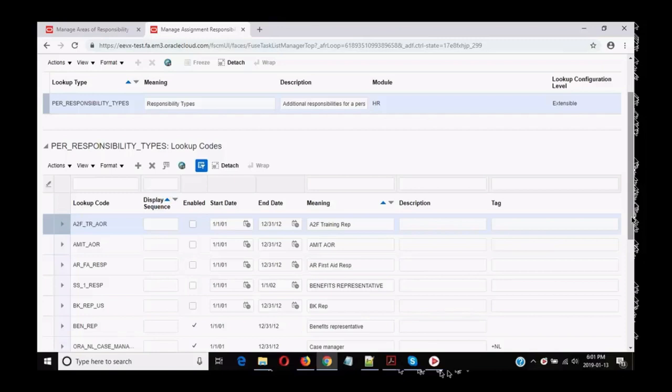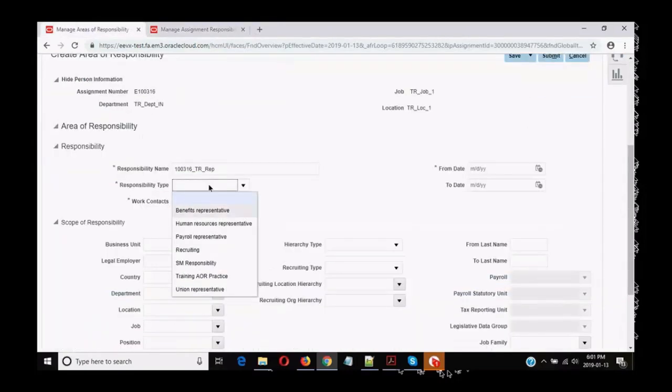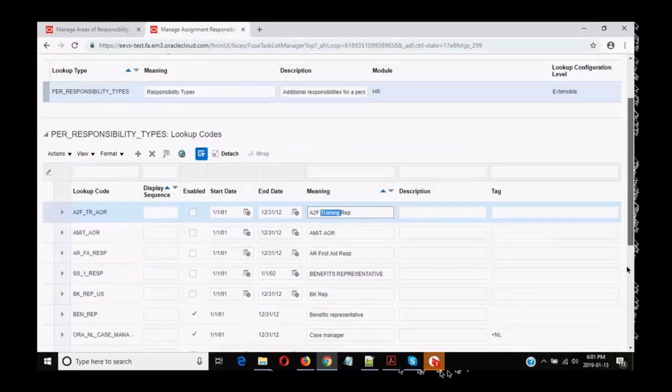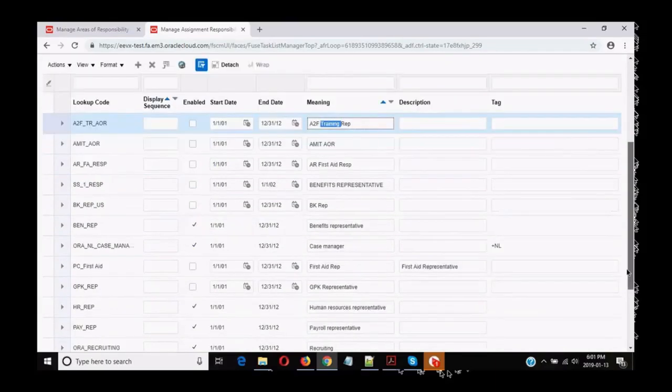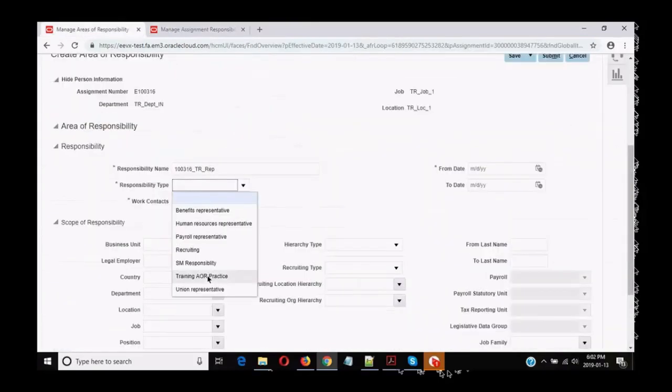Why is that, and what does the meaning mean, for the A2F training representative? We can write anything. Somebody has disabled it, see, it is not enabled. Let me look for something which is enabled. Can you see this is enabled? TRAOR is a code which is in the database, and the name is training AOR practice. So you can see training AOR practice is coming. Meaning is nothing but the description which will appear in your list of values. It is a description.